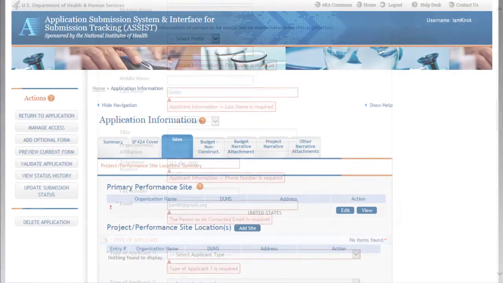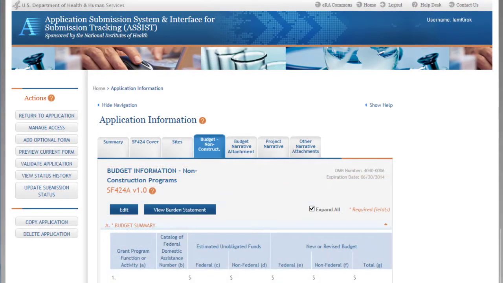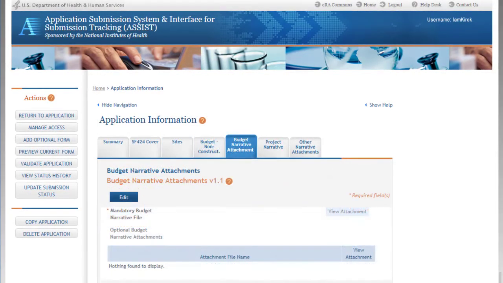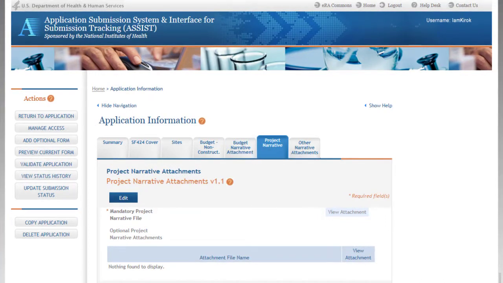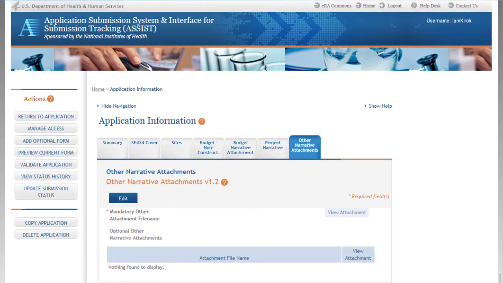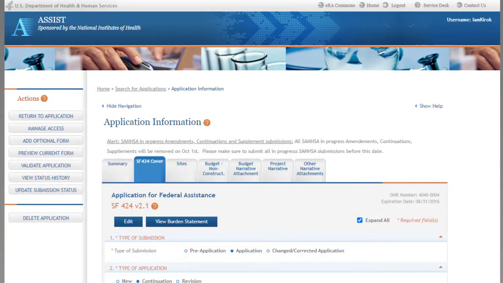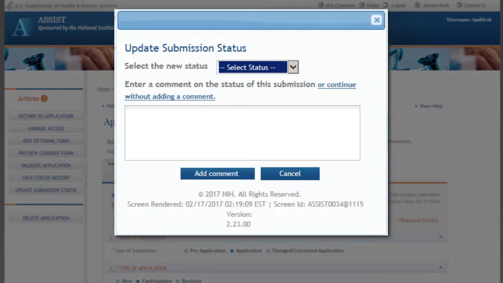Complete the rest of the forms including sites, budget non-construction, budget narrative attachment, project narrative, and other narrative attachments, before proceeding to submission. After you complete all of the forms in your application, you will need to select Update Submission Status on the left-hand side of the screen, and change the status to ready for submission.